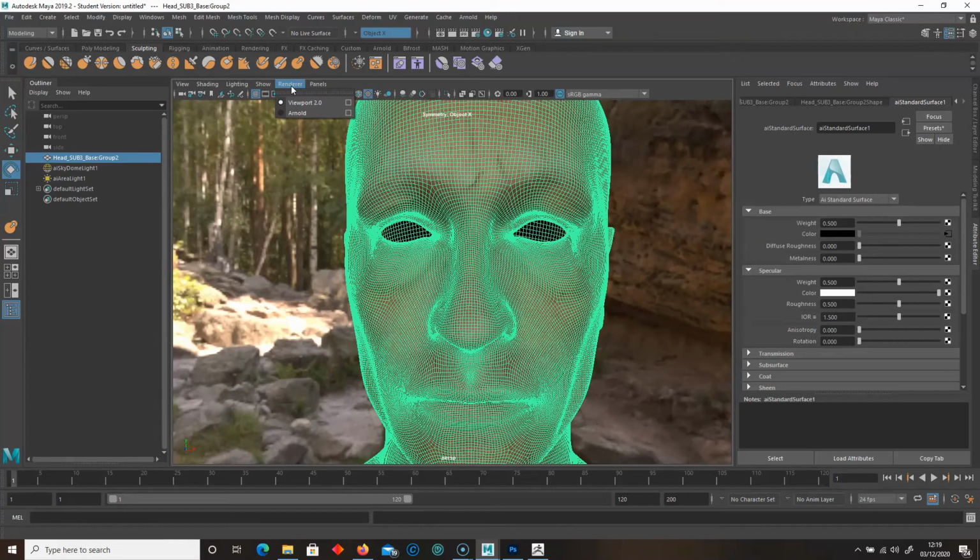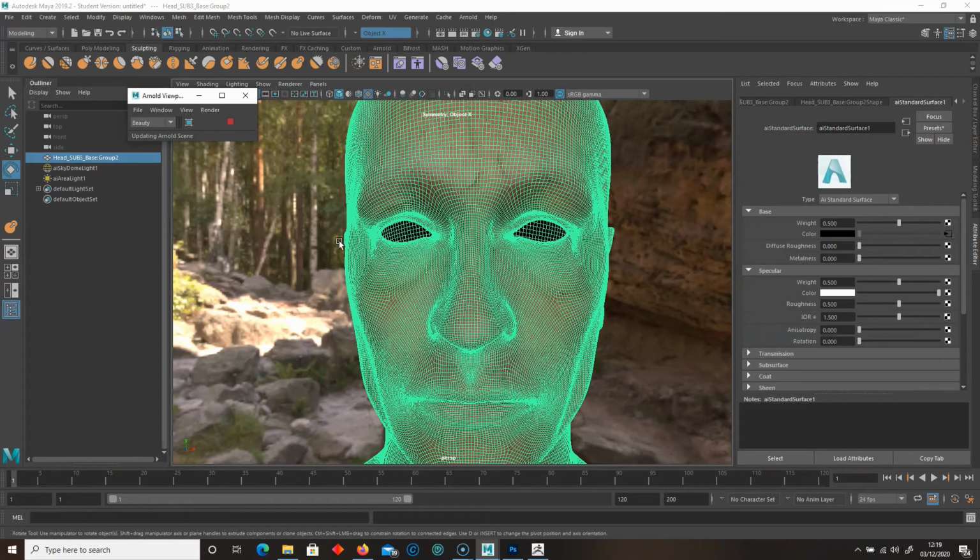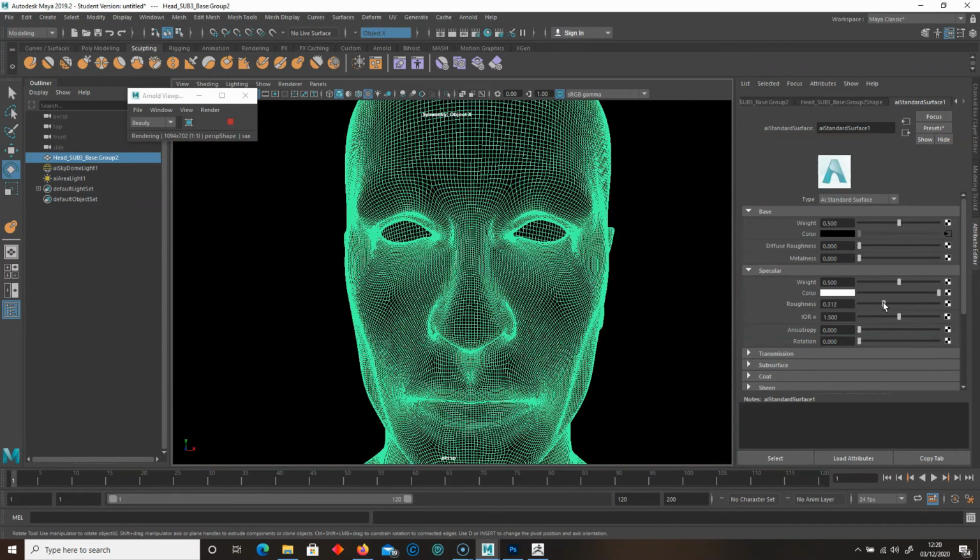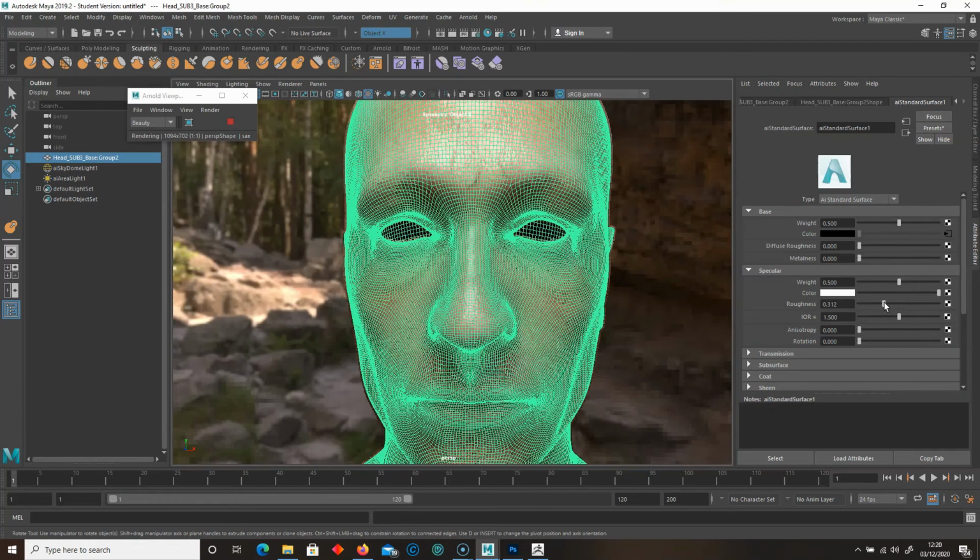You can then go to renderer, and then instead of selecting the viewport, you can select Arnold and then press play. And this is going to be quite slow, but you are going to see your render view within your viewports. So here I could increase my roughness or decrease the roughness if I want to add a little bit of specularity to the skin. So let's see what that looks like.